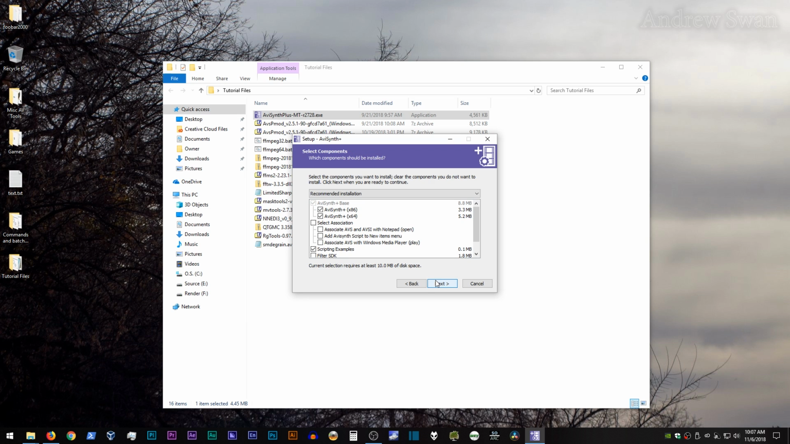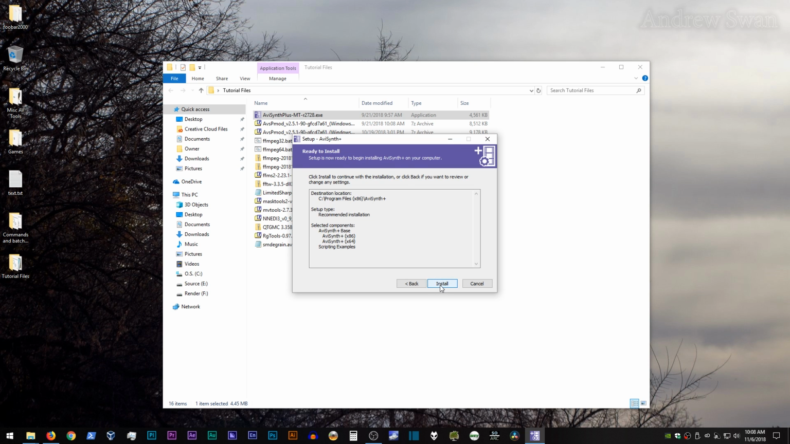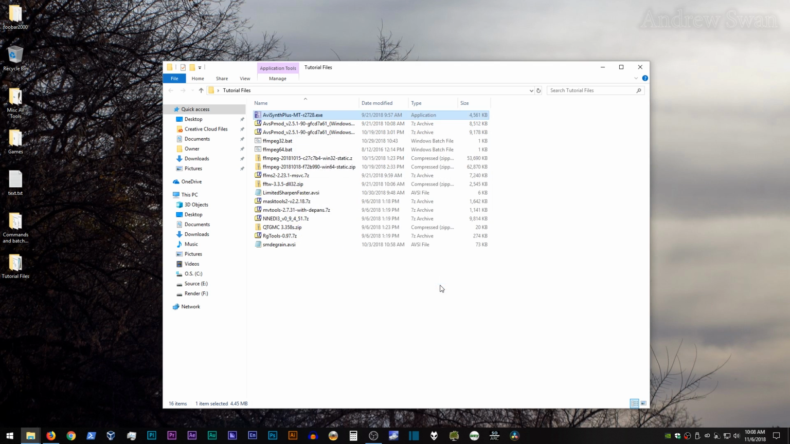Okay, go next. And as you can see, both the x86 and x64, those being the 32-bit and 64-bit versions of AVISynth Plus, are selected for sort of the default install. Don't bother with any of these additional features. They don't really add that much to the experience. And in fact, the one that I do wish worked, which is add AVISynth script to new items menu, does not work, or at least does not work on my system. So click next, install, and finish. Okay, so there's your AVISynth Plus install.